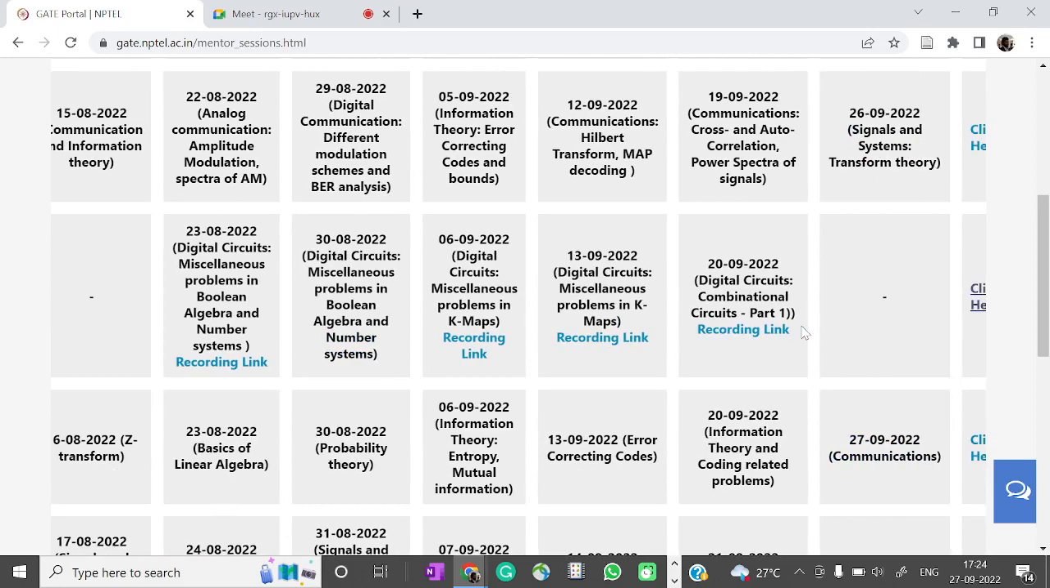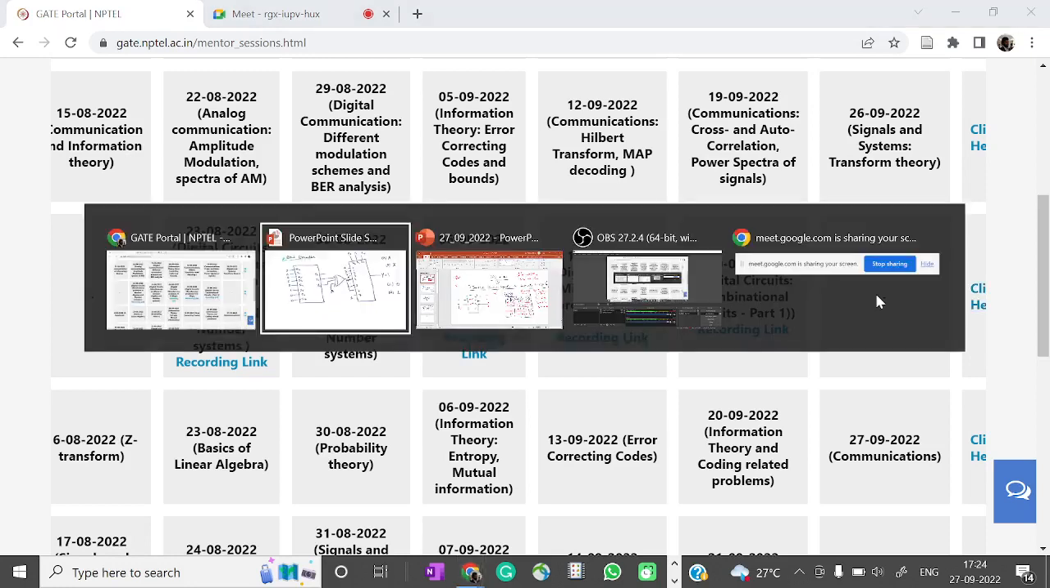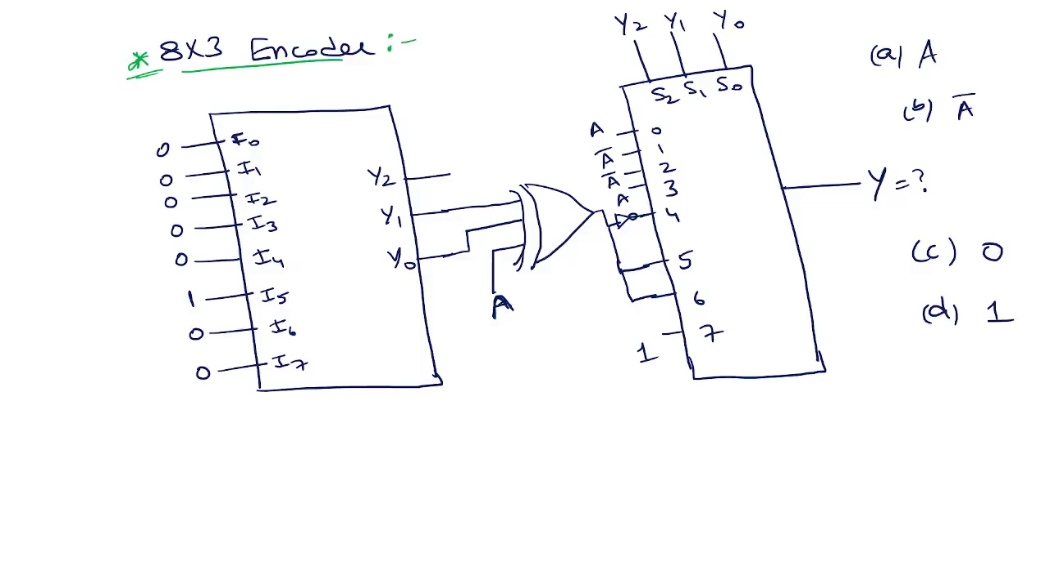Today is going to be digital circuits, combinational circuits part 2. They didn't update it here. Then from the next session onwards, we will start with sequential circuits like latches, flip-flops. Then we'll move on to counters, then shift registers, then static timing analysis, and so on.